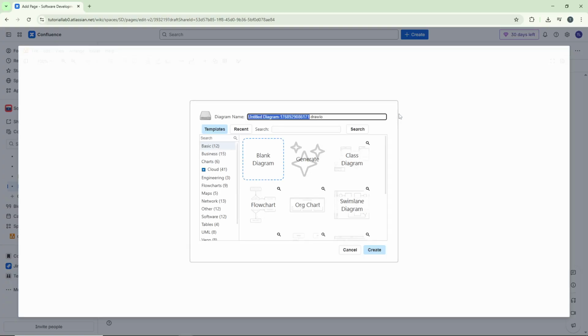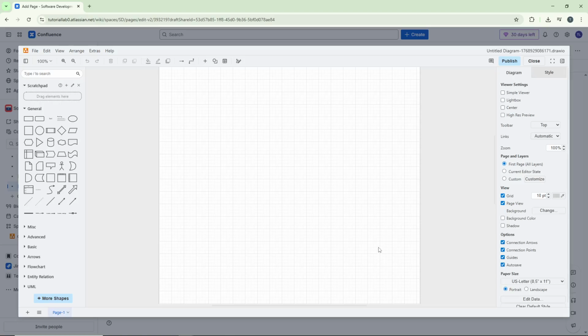Once the draw.io interface loads, you'll see several template options. For our purpose, click on Blank Diagram to start with a clean canvas. After selecting that, click Create to proceed. This will take you into the main draw.io editor where you'll have access to all the drawing and diagramming tools. Give it a moment to fully load before moving to the next step.